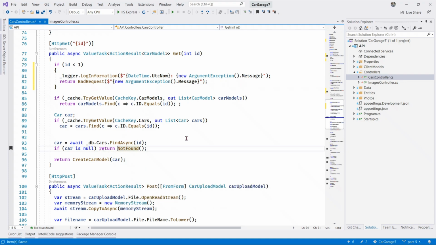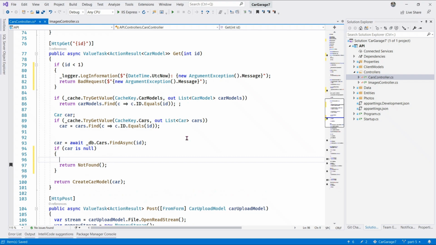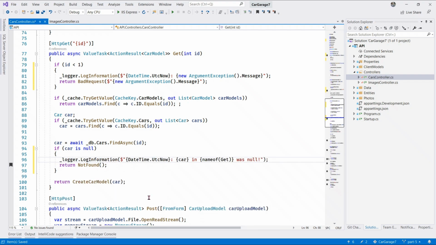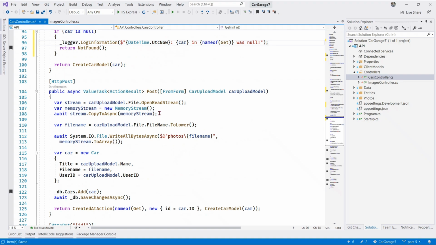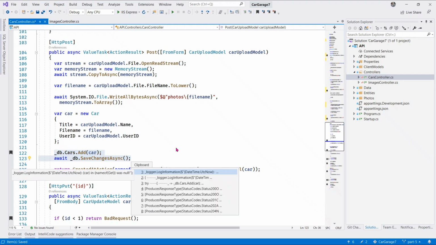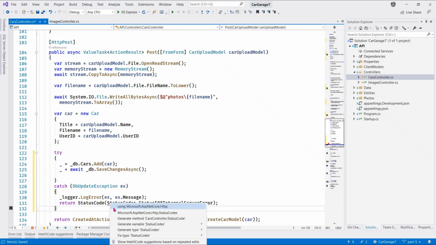Okay, so another one here is not found. Let's go ahead and log that if that occurs. So here we go, and date time now, and this method is get method. Okay, that's good. Alright, so over in the post method we have adding here. So this method should be wrapped in a try catch block, and here is our try catch. So we say try add car, and if there's a problem, we log that problem.